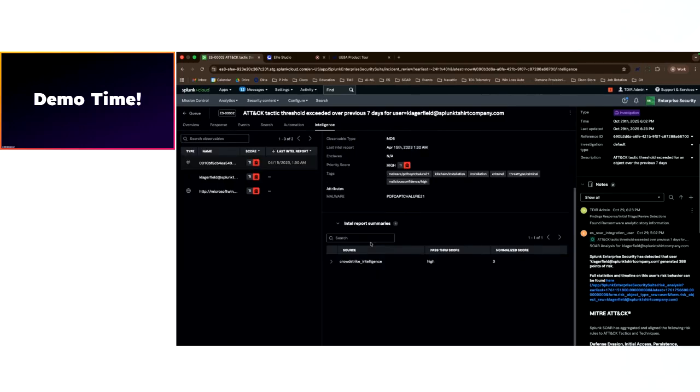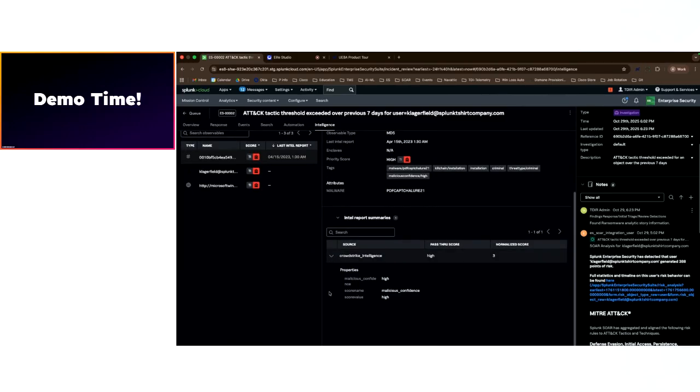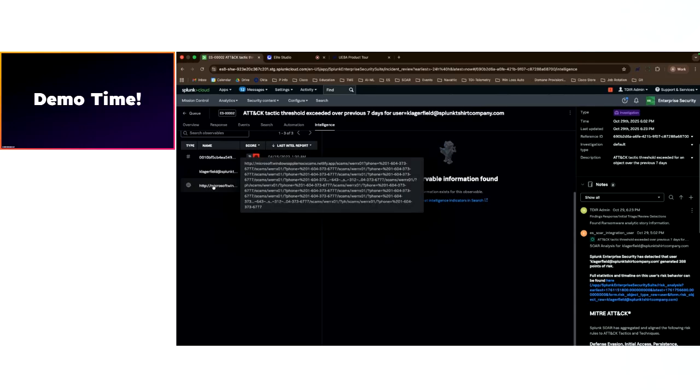But then, if we come here, we can see that we have intelligence from CrowdStrike, which is providing us a pass-through score of high and a normalized score of 3. Then, if we take a look here at properties, we can see malicious confidence, a score name, and also a score value. Besides that, we have K Lagerfeld as an internal user. That's probably why we don't see any type of intel. And then we can see an additional URL, which still does not have any type of intel.